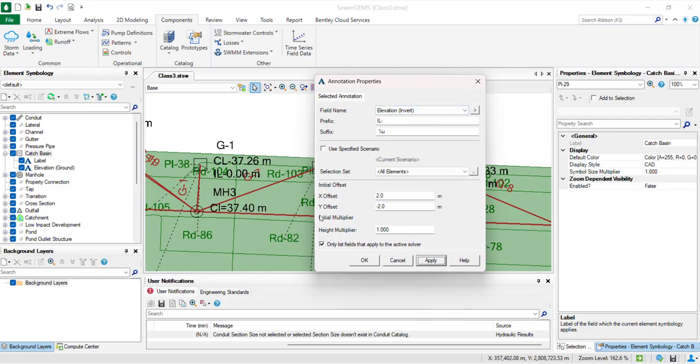So I'm giving this. See, these values are added here for the inlets and the manholes. For manholes it won't have them, because we are adding annotations for catch basins only.